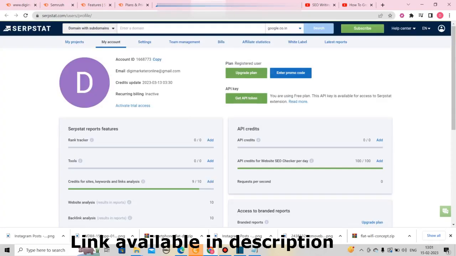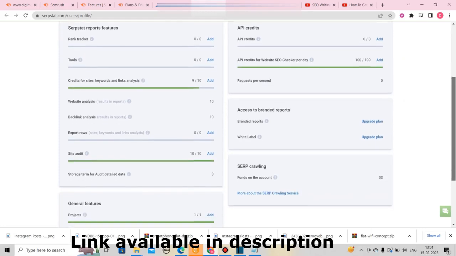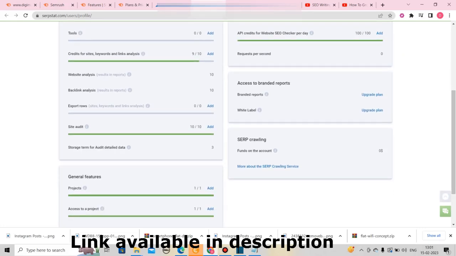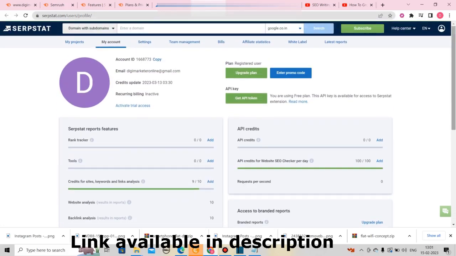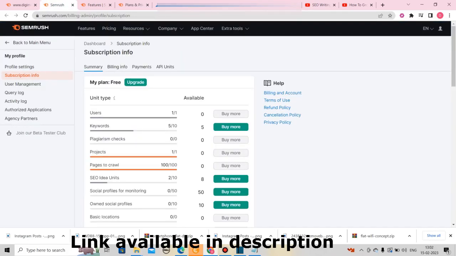version when compared to that of your SEMrush. So as you can see here, only the branded reports and white label listing is not available. Rest all the features are open to the free plan, though the number may vary. And another thing that is blocked under the free plan is the rank tracker. So rank tracker is basically nothing but your position tracker that is also available in SEMrush.